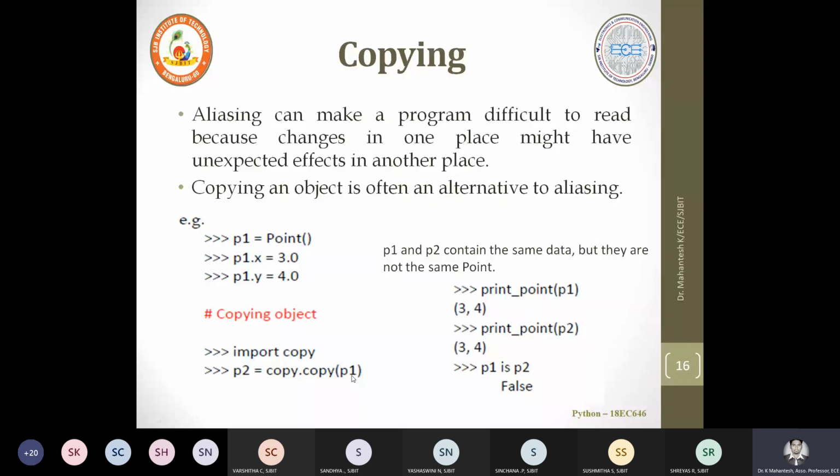So I create a copy p2 using the syntax copy.copy of p1. Now I will verify whether p1 and p2 are two different objects. I'll print p1 and p2 both. I could see 3 and 4. p1 and p2 contain the same values, but these are two different objects. So I'm going to verify whether p1 is p2. You'll get False. Why? Because those two are two different objects.